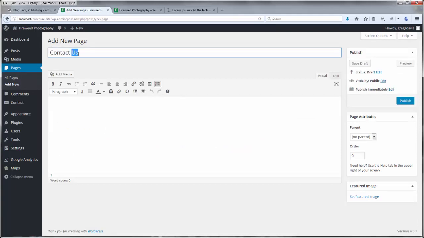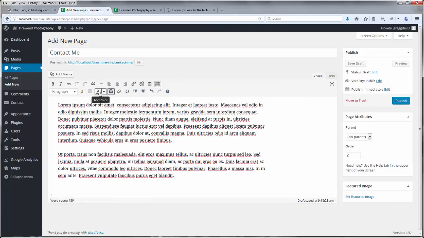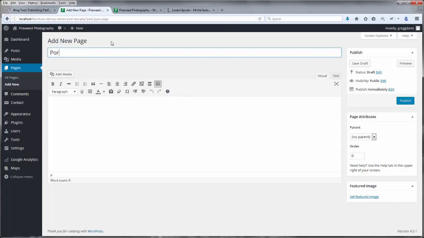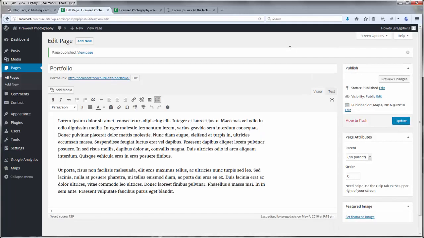In fact, this is a photographer, so I'm going to put Contact Me, make it pretty personal. And I'm going to paste the text in there again. Publish that page. And then a third, a portfolio gallery. Now I can go in and change that text later, but it'll give us a good idea of what text will look like on the page. And of course we'll add an image gallery to the portfolio page eventually.